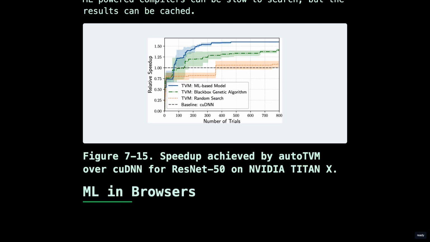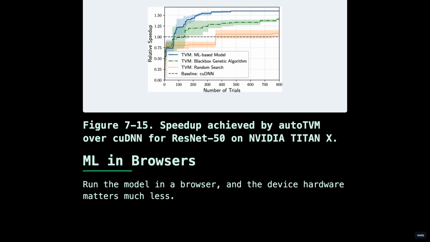Browser runtimes make models portable across phones, laptops, and tablets, so deployment stops depending on the chip inside the device. The big advantage is reach. One browser-based model can run on a MacBook, a Chromebook, an iPhone, or an Android phone without rewriting for each chip family. That removes a lot of hardware-specific deployment work, especially when device makers change architectures over time.